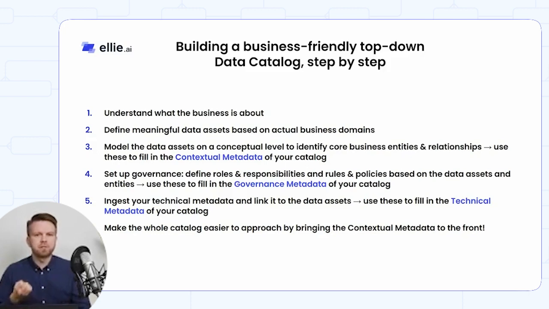Then if we want to really organize the data in our catalog, we define meaningful data assets or domains based on these actual business domains. So, okay, deliveries or logistics. What do we have about logistics? A data model describes that. We model that data asset, the logistics data asset, on a conceptual level so that we understand what the core business entities are, and what the relationships between them are. And this is the contextual metadata that we need to add into the catalog. After that, we can discuss governance.